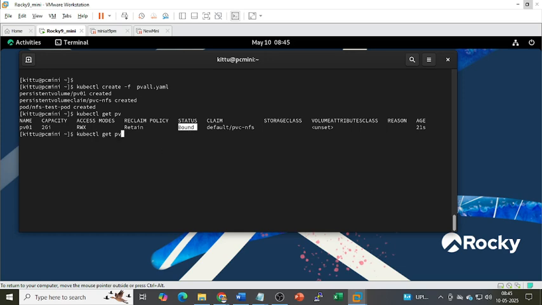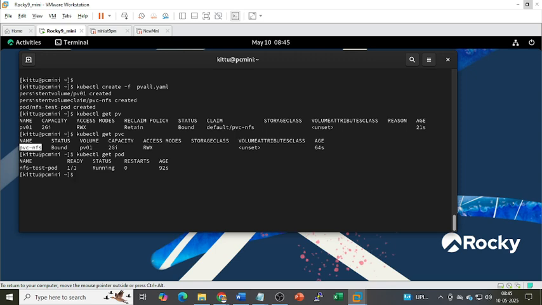So just check PVC. PVC also it is showing status is bound. And which PV? Actual PV is PV01 and PVC is PVC NFS. It is bound. Now if I check pod, it is showing NFS test pod. It is running. Now we have to check, is it possible to access that storage from this pod?